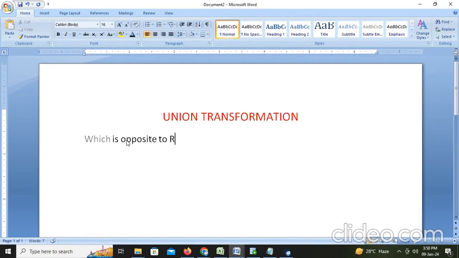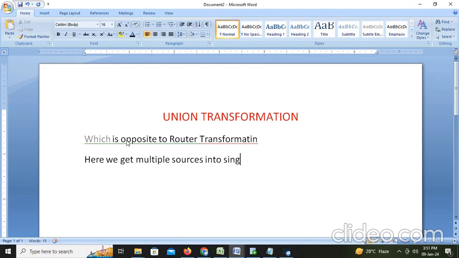Let's see here, which is opposite to router transformation. Here we get multiple sources into a single target. The structure of the sources is the same.